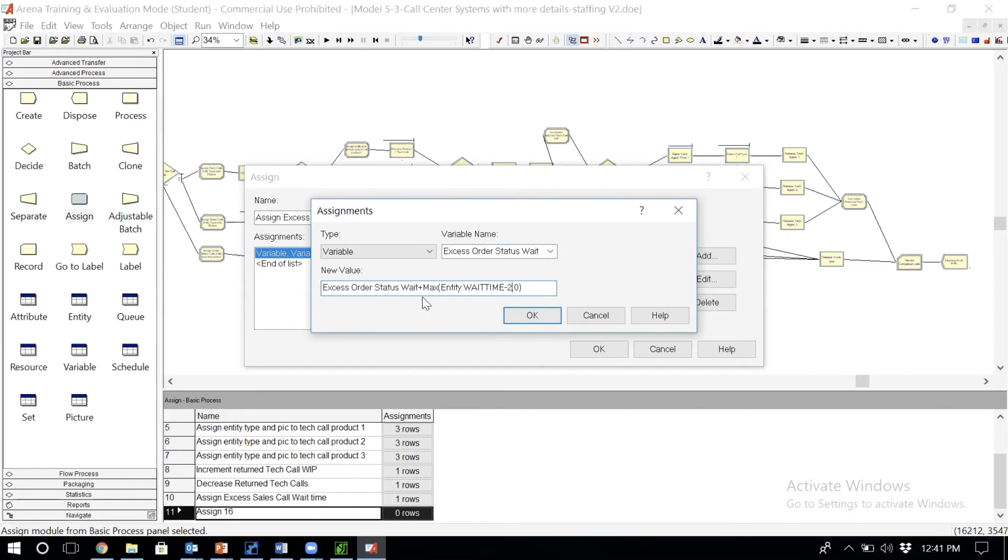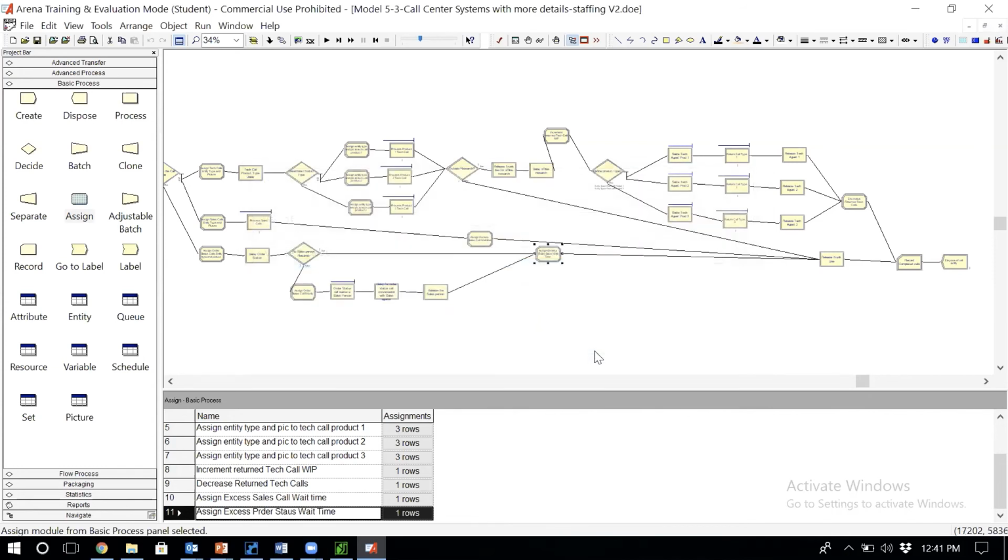So for all the order status calls that come to the system, I want to calculate how much more time they stayed on top of 2 minutes, which is their threshold, and then add it to this variable that calculates the total waiting time for all the order status calls, and that's it. Okay, so that's what I do here. Press OK, press OK.